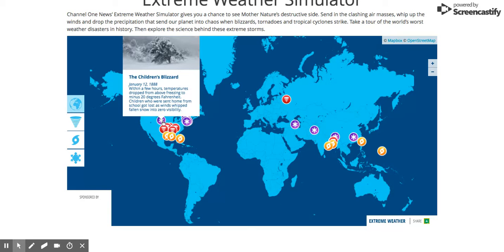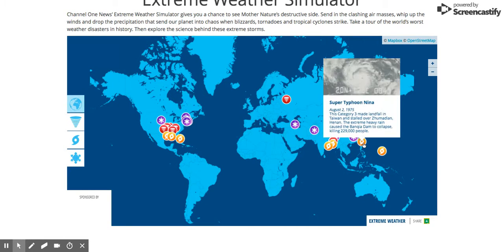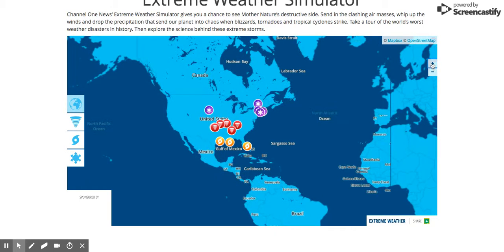You can also look at different weather disasters in history across the world. So if you were to move over here, you can choose on this cyclone. It'll provide you with more information. So the Super Typhoon Nina, which was on August 2nd, 1975, was categorized as a Category 3 storm. So it's a really good way to get a look at not only things that happened in our country, but also things that happen across the world.